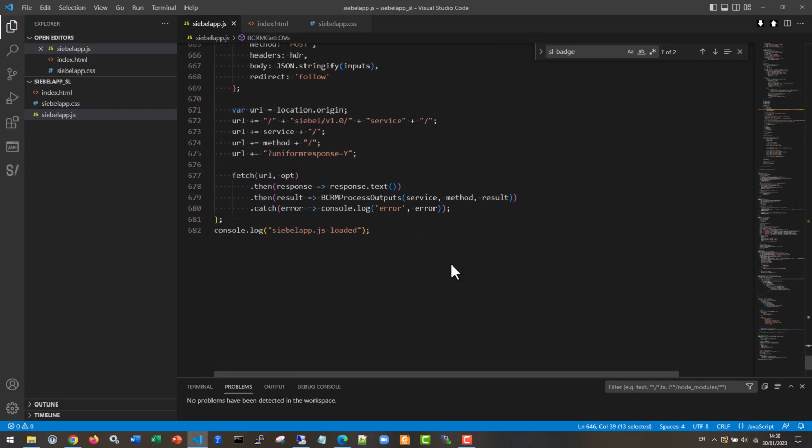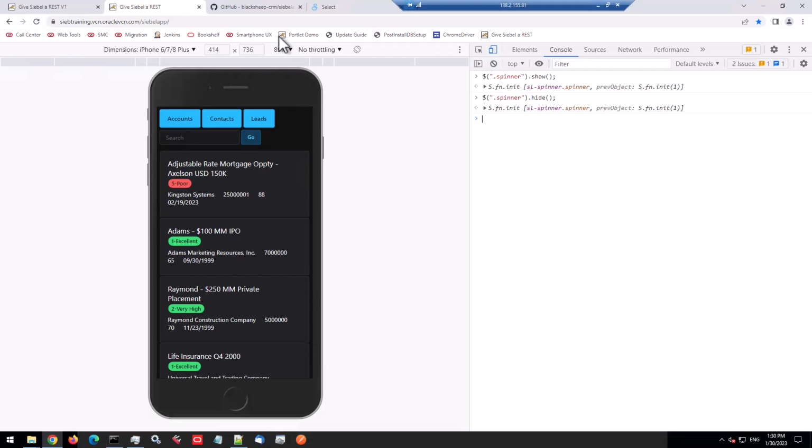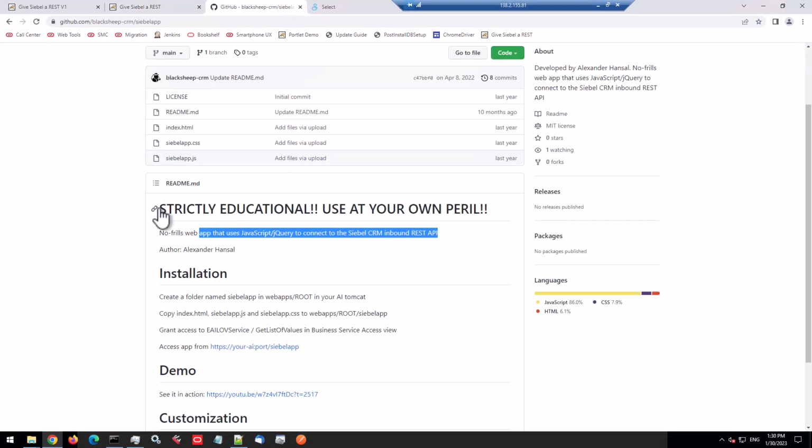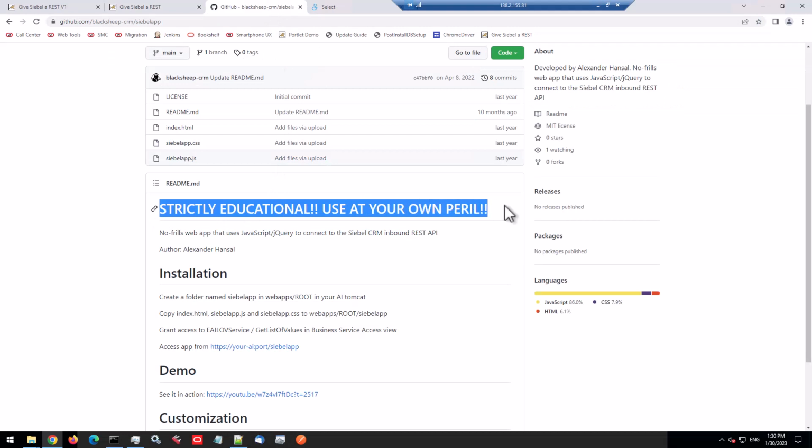I know this was a very quick walkthrough. The code's available on GitHub for you to digest, for you to put in a test environment. And again, be careful about it. It's strictly educational. You use it at your own peril.